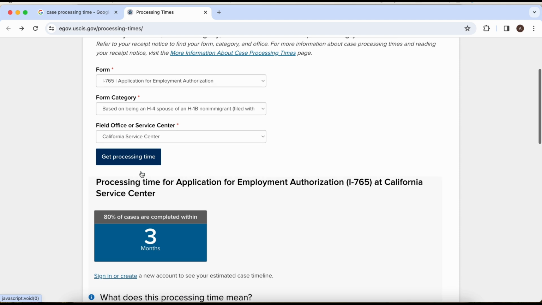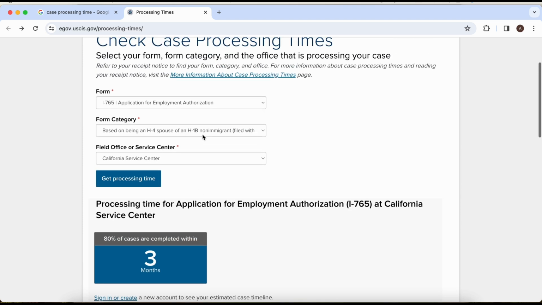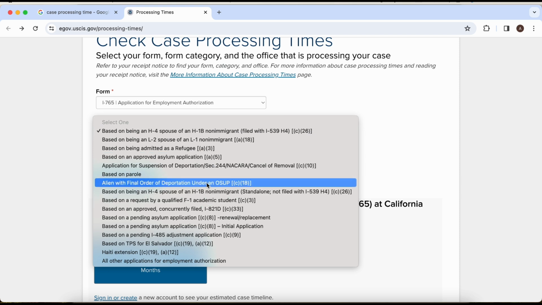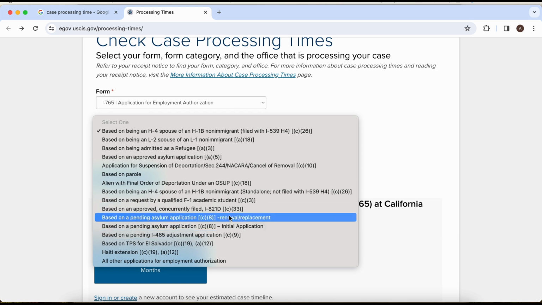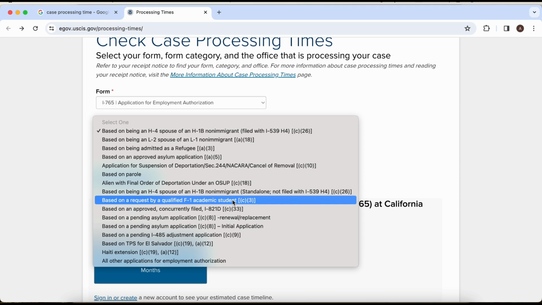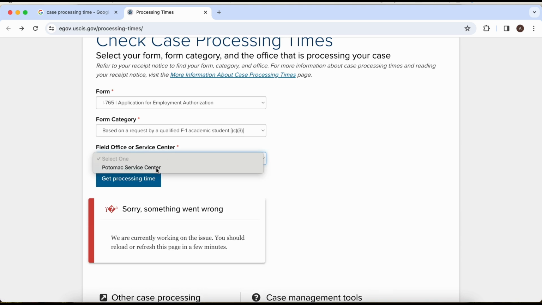Here we can check the processing time in this particular scenario is 3 months. 80% of the cases are completed within 3 months, it says. So you can check on this particular page, whatever scenario fits your situation or you have applied for in that particular category. You can find the service center in which you have submitted your application, and you can check the processing time as well.